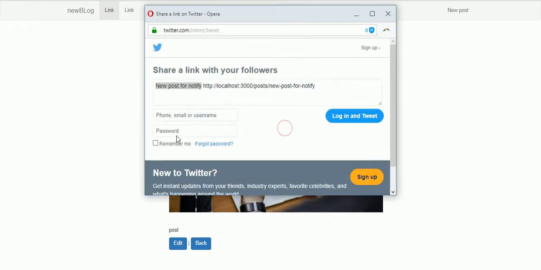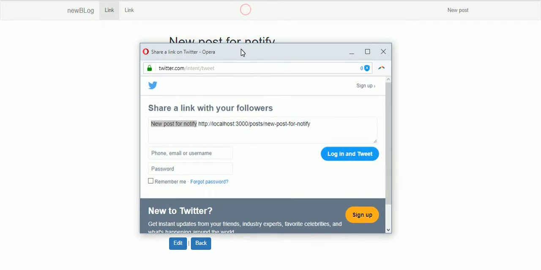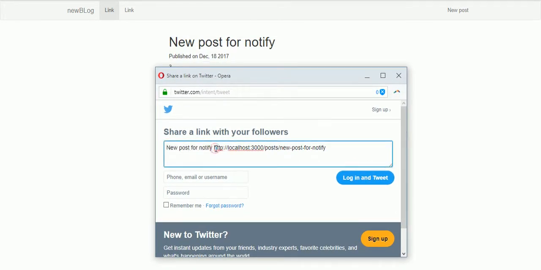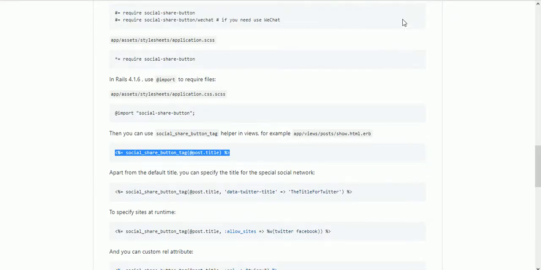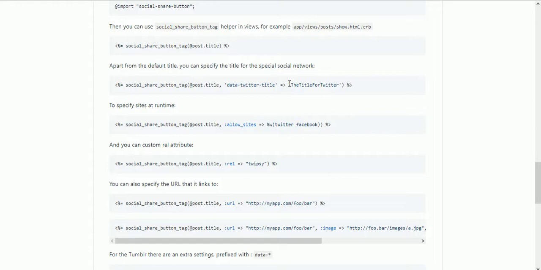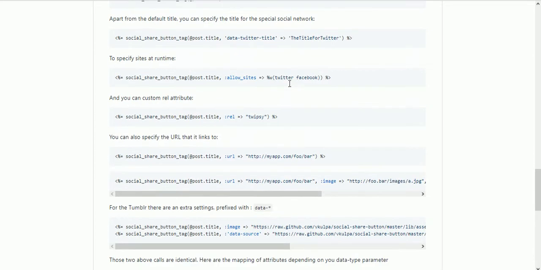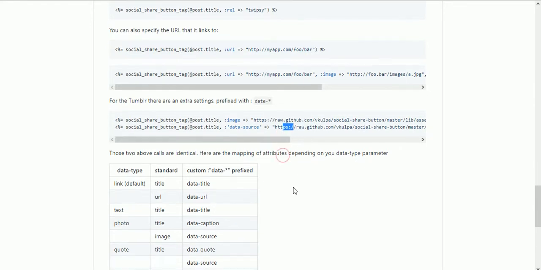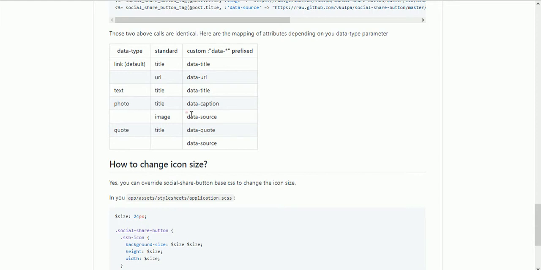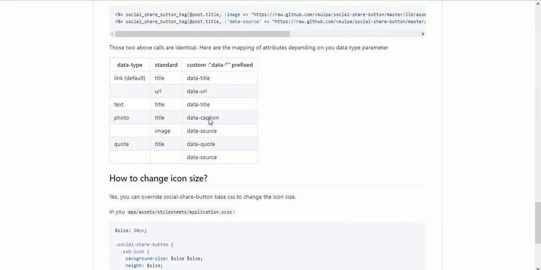This is the title, the new post for notify, as well as the link of the post. Now it is actually on localhost, the new post for notify, our link. Also you can go through the documentation on GitHub. You can also share different titles for Twitter, Facebook, or Google Plus, and allowed sites. You can also share URLs, social media links, as well as images, the photo data source and all. So you just go through it.